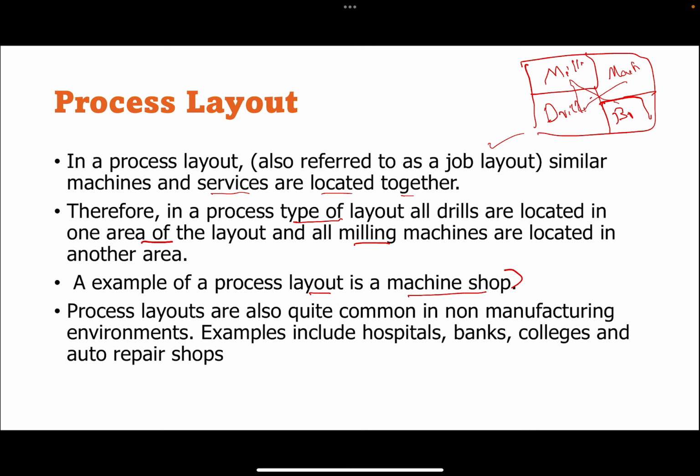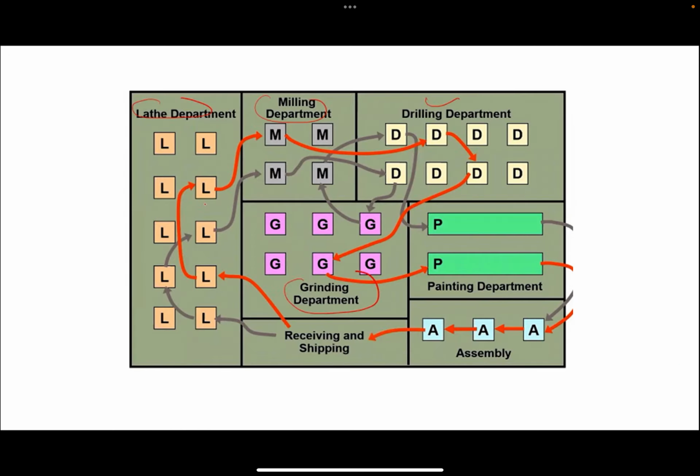Also, process layouts are quite common in non-manufacturing environments. For example, hospitals, banks, colleges, repair shops, etc. For example, take the case of colleges. You have a mechanical department here, electrical department here, electronics department here, like that. And also the case of hospitals for different specialties, like cardiac section in one area, dental section in one area, like that. You can see in this example that this is a manufacturing process layout.